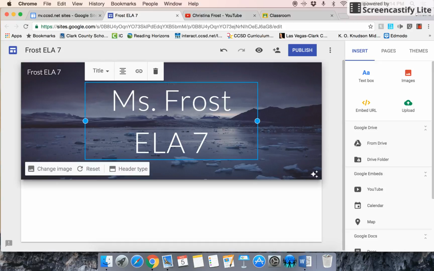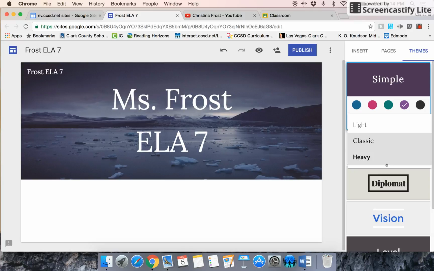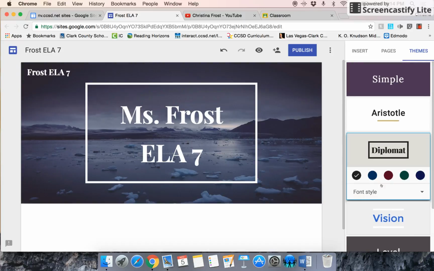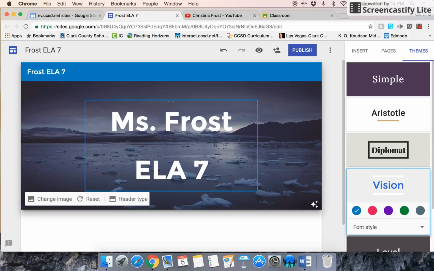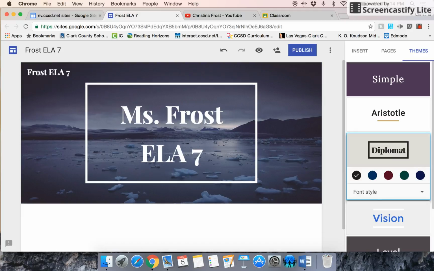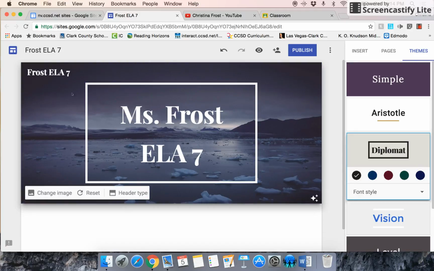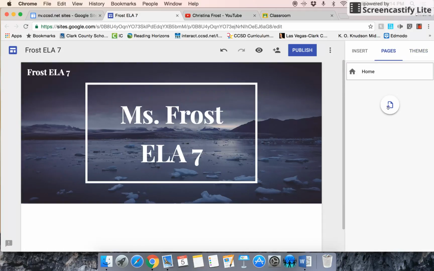Okay, you can also change your themes. Change the color schemes, change the font style. Okay, we're going to go with classic style. You can change the background to show what this looks like. I think I like this one. So I'm going to stick with that. Frost ELA 7. Okay.